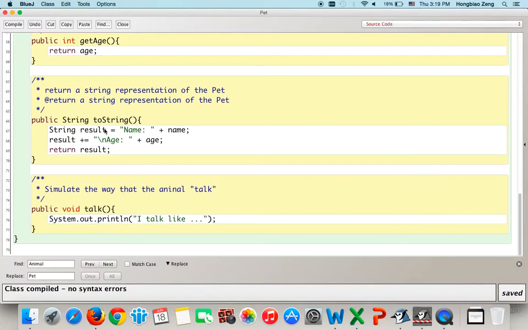Then we also write a toString method. Pay attention, the toString method is inherited from the Object class. However, we strongly recommend programmers always rewrite the toString method for their own user-defined classes. So here, this toString method will return a string representation of the pet, basically telling what the pet's name and what the pet's age is. This is also very simple to implement. We first declare a local variable String result equal to "name:" plus this name variable, then result plus-equal newline "age:", then age. Then we simply return the result.